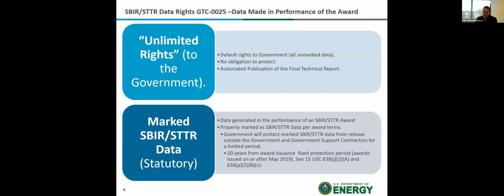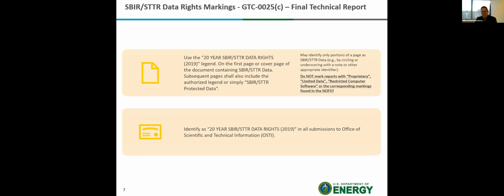For this program, we have 20 years of SBIR/STTR protected data. This is statutory. All you need to do is mark it. So when you submit those final reports, if you wish your data to be protected, make sure you include the marking that is in your award terms. And it does look something like here on the top. And then also when you submit it, you'll submit it using our system. There's a little drop-down box. You can just mark it as 20-year SBIR/STTR data rights.